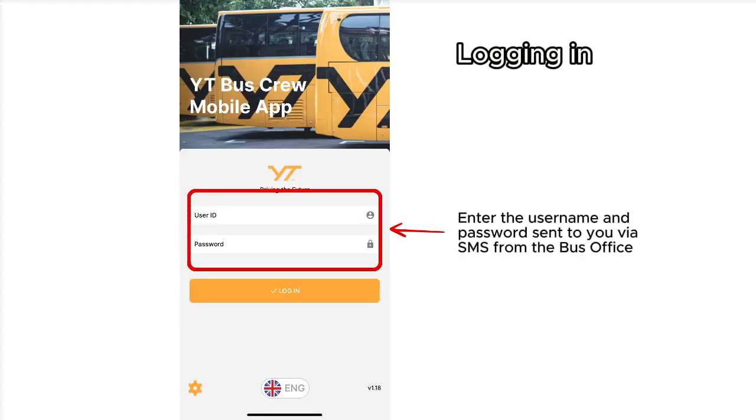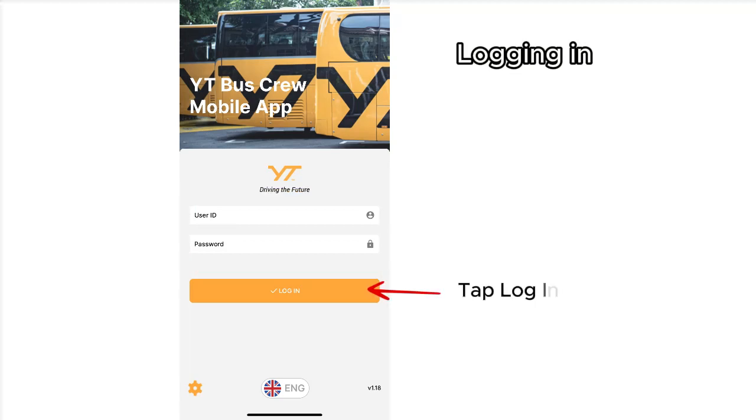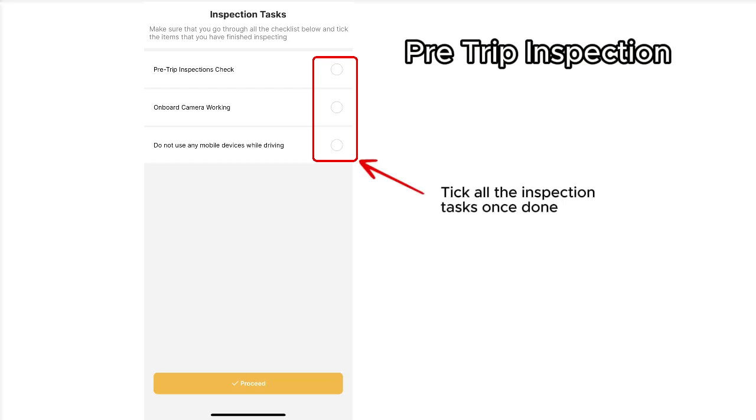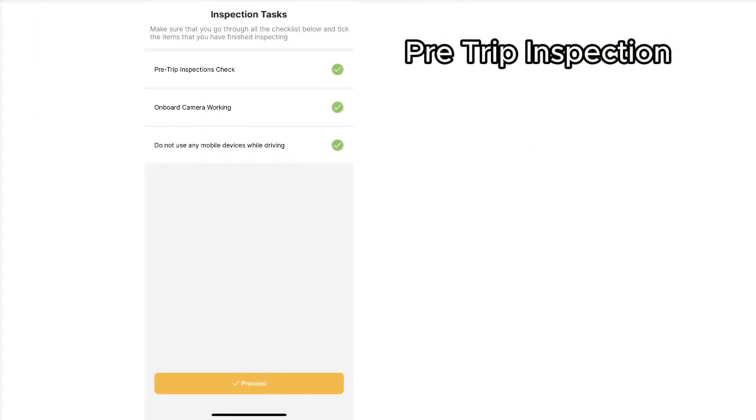Enter the username and password sent to you via SMS from the bus office. Tap Login. Tick all the inspection tasks once done. Tap Proceed.